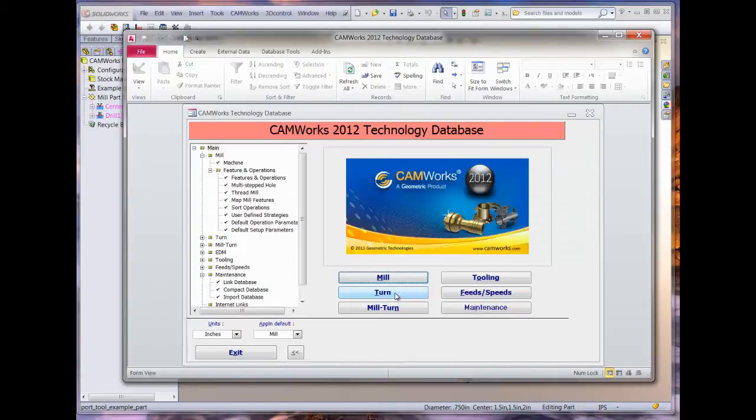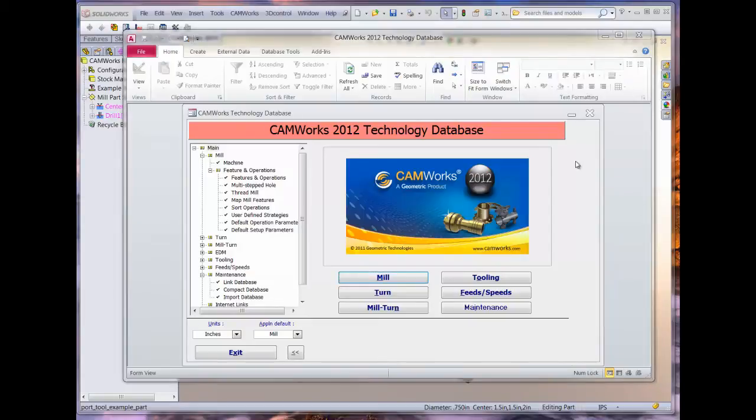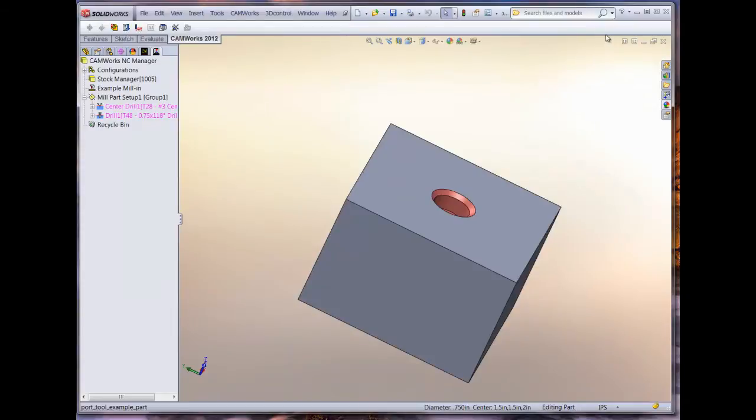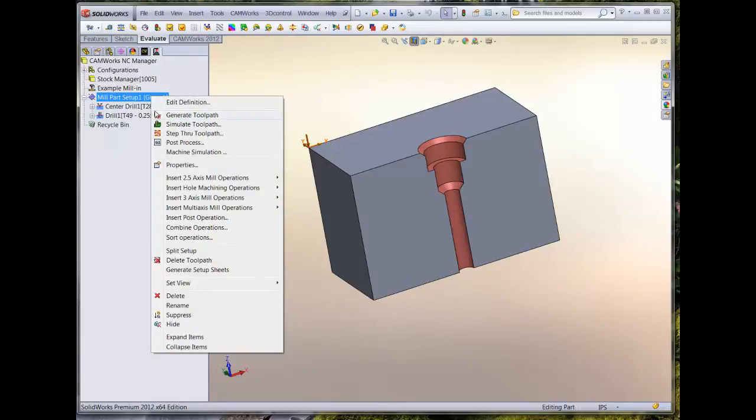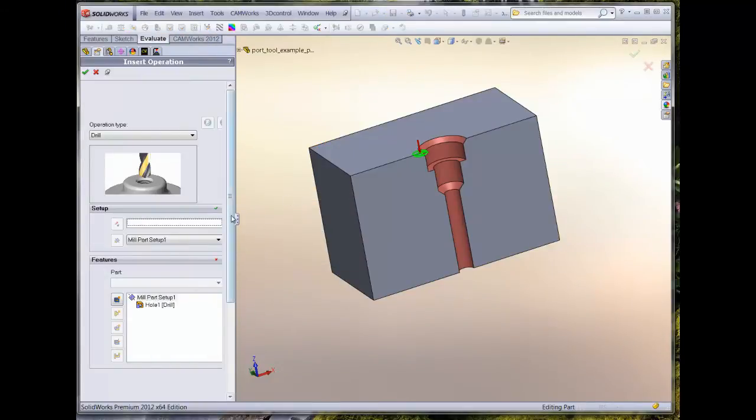We can now back out of the technology database and refer back to the model. The model we have has pre-existing operations that machine the smaller hole diameter of the feature, which goes through the part. The intent is to utilize the existing feature definition for the custom tool by inserting a new hole machining operation for a drill. From the CAMWorks operation tree, right-click on the mill part setup and select Insert Hole Machining Operation, and then select Drill. Select the hole feature that is listed in the feature window and select OK.